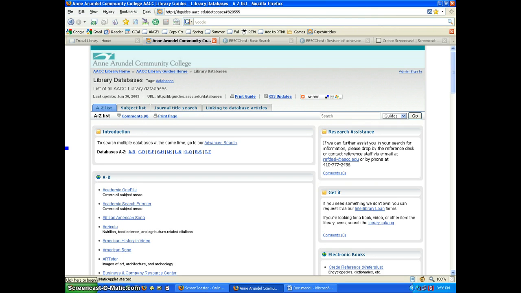I'm accessing this from on campus, so I would go directly to this page. If you access the internet from off campus, before you get to this page, you would get a screen prompting you to enter the barcode number from your college library card. So if you don't yet have a college library card, please make sure that you get one as soon as you can.